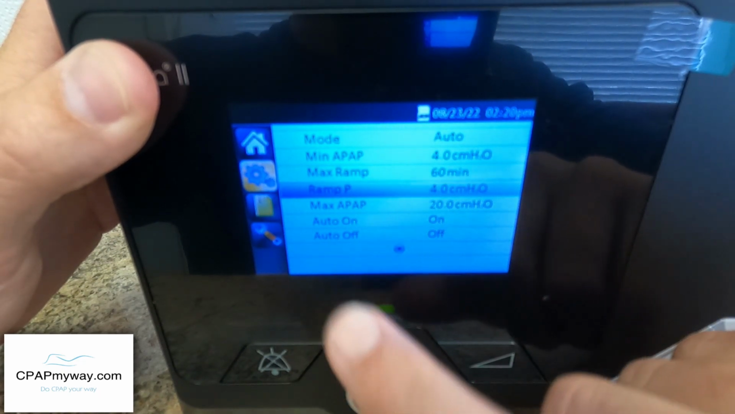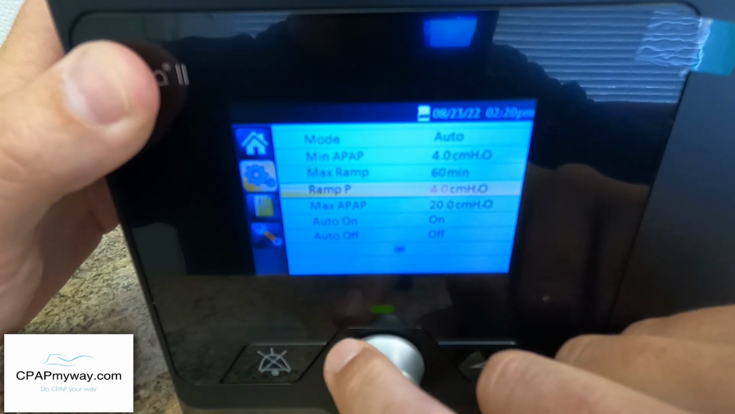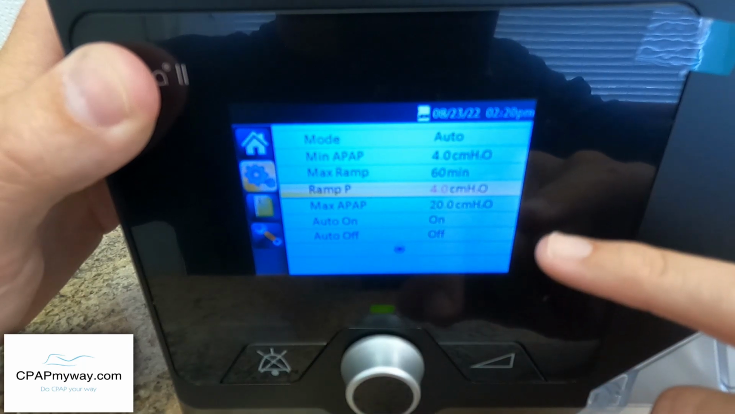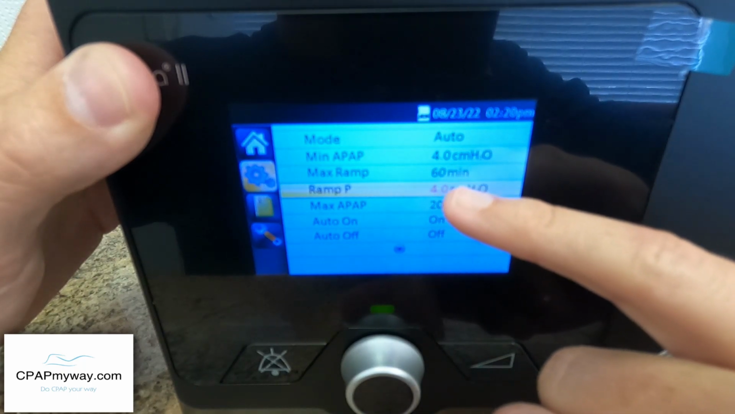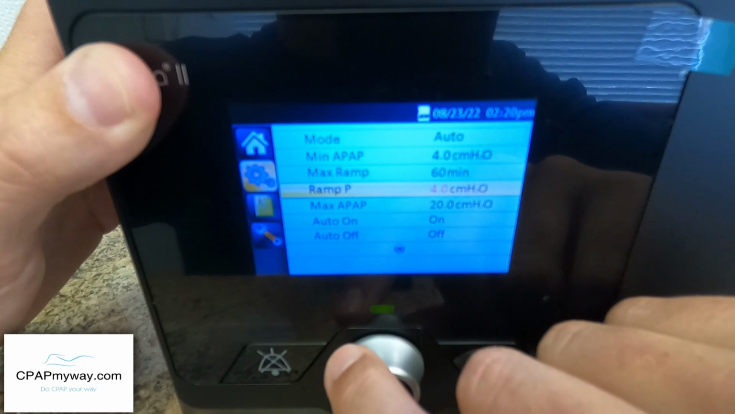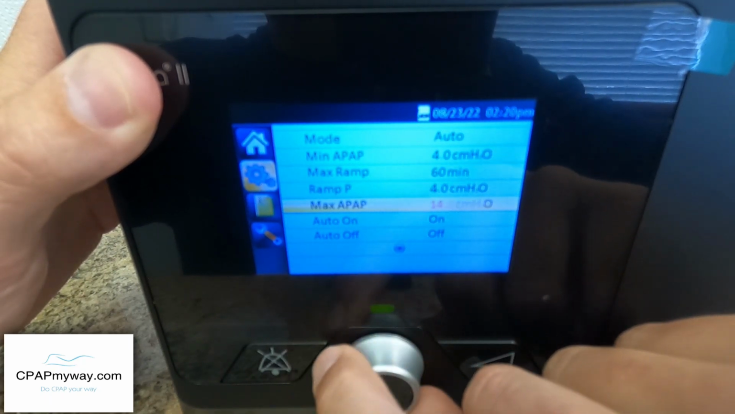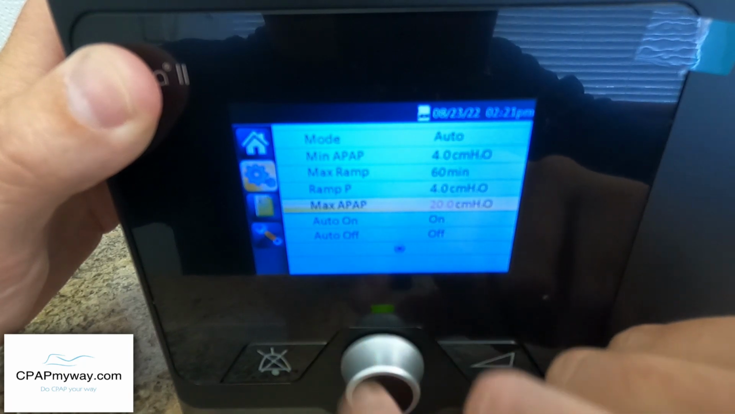What is your starting ramp pressure is ramp P, so you could adjust that, for instance, up. Well, it's not going to go any higher than your minimum APAP, but if you were at like a CPAP of 10, you could do a starting ramp pressure of 5 or 6. All right, max APAP, that can be adjusted anywhere between 4 and 20.